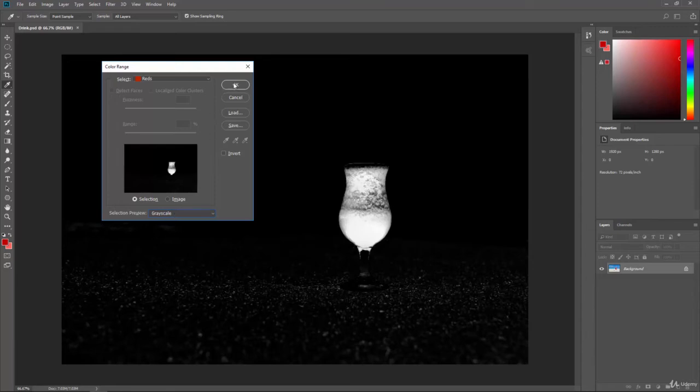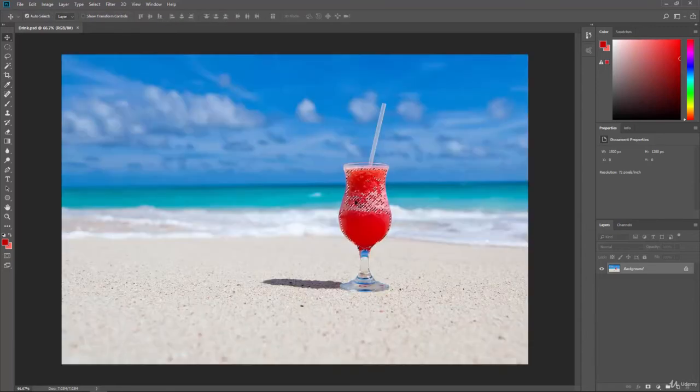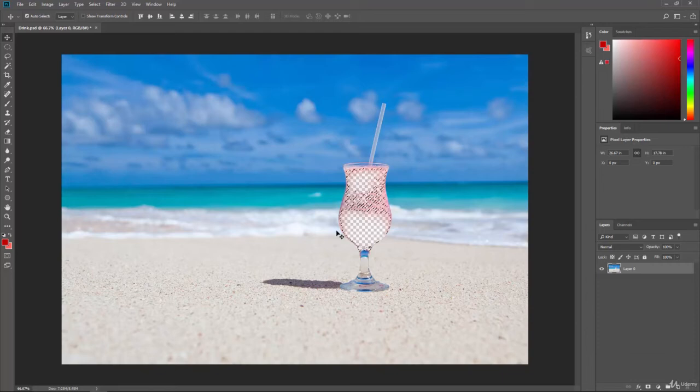And then when we hit OK, you can see that it's made that selection for us. Let's go ahead and turn this into a regular layer. And if we hit delete, you can see that it has deleted out those red colors.